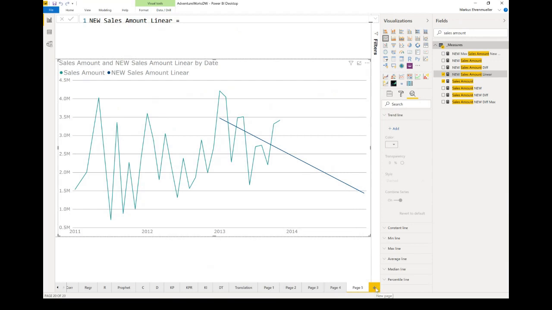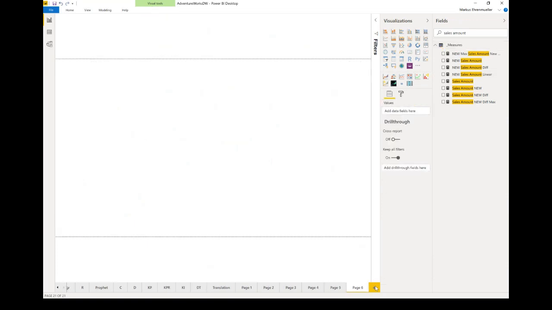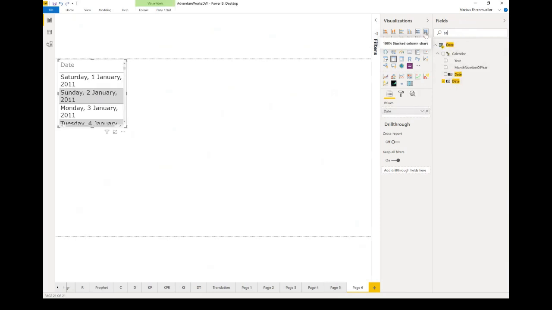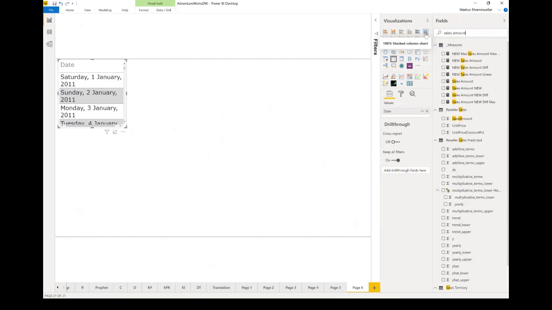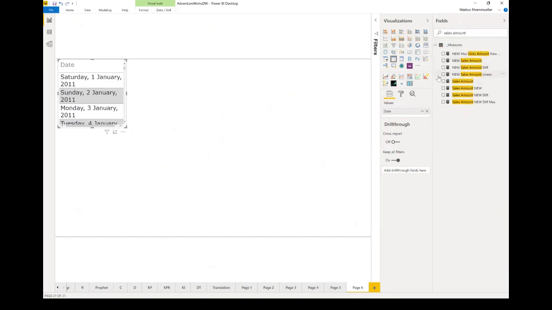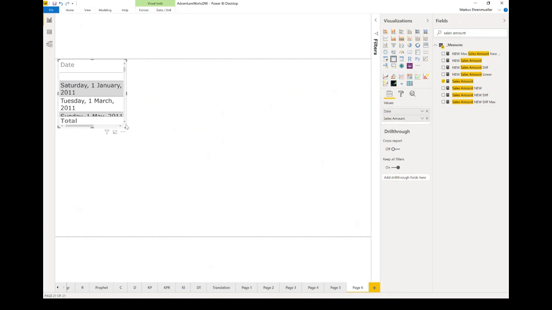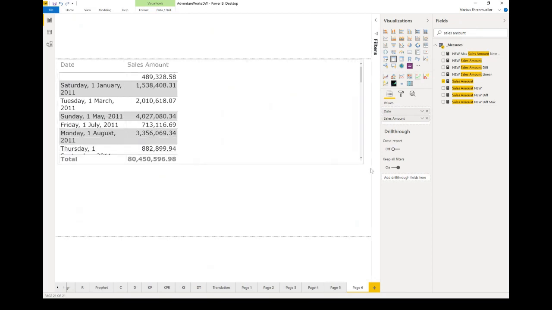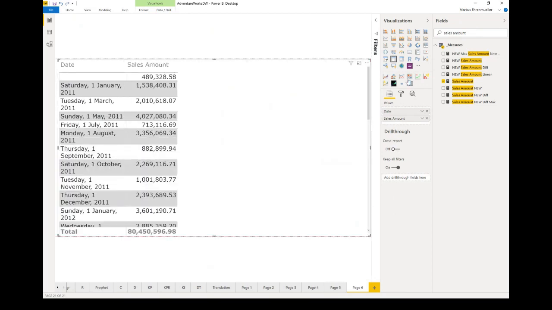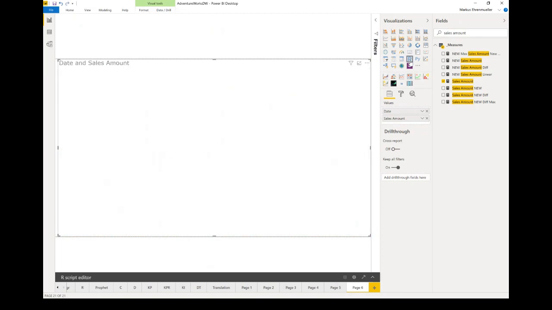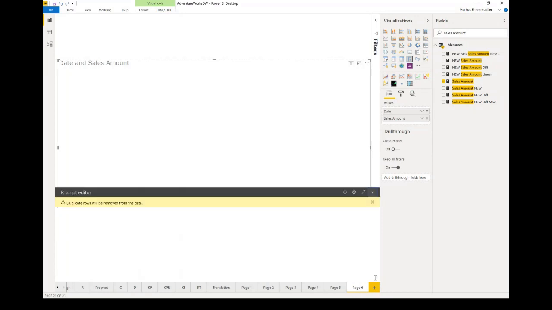We can also calculate stuff like that, again, via an R script. So again, take the date here, and then take the sales amount. You see, with Q&A it's much faster. Just want to show you this is also possible without Q&A. And I use R for any calculation here. So now we can enter an R script down there.